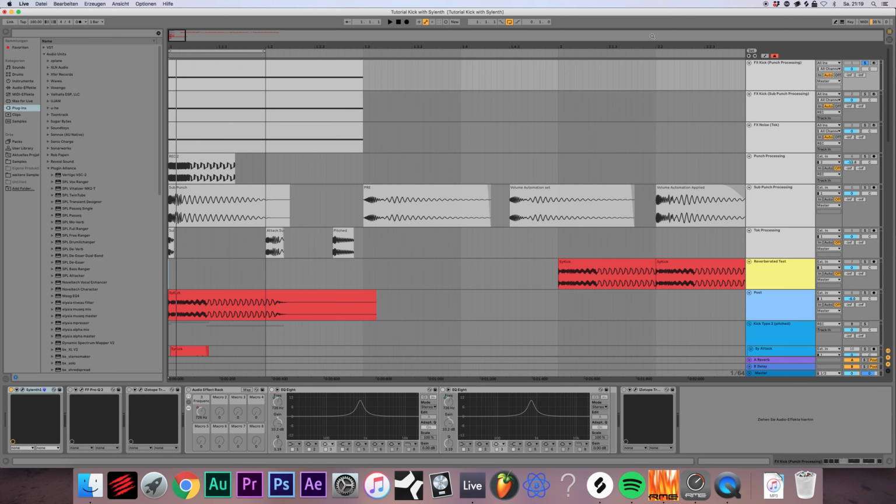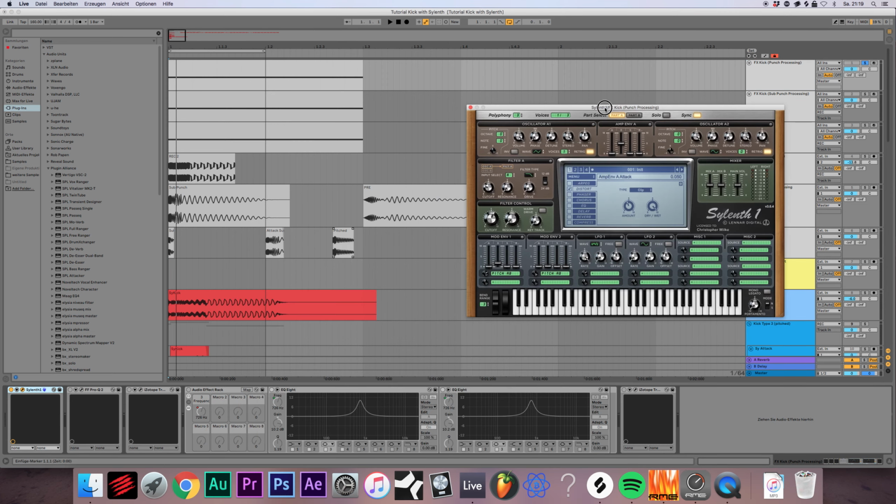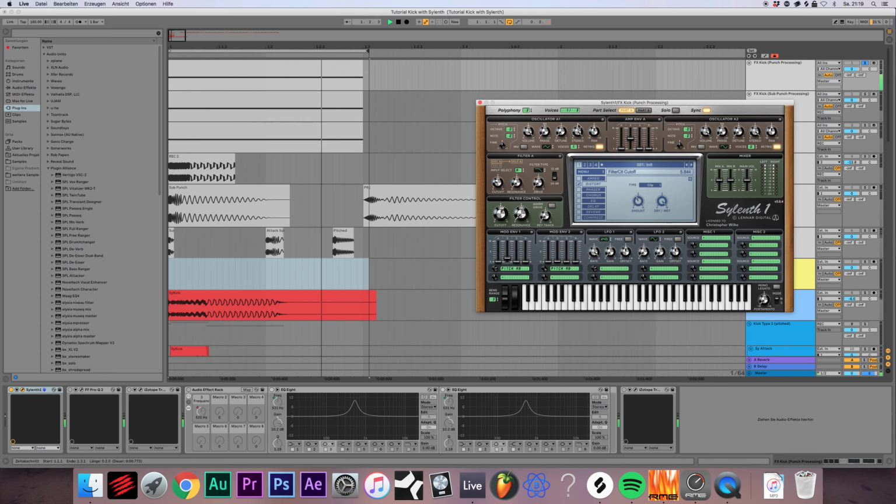So the first plugin I'll be using will be Serum. In Serum, we will just create a very simple kick. You can actually see the settings right here, and that's the kick. So it's only a Serum kick.